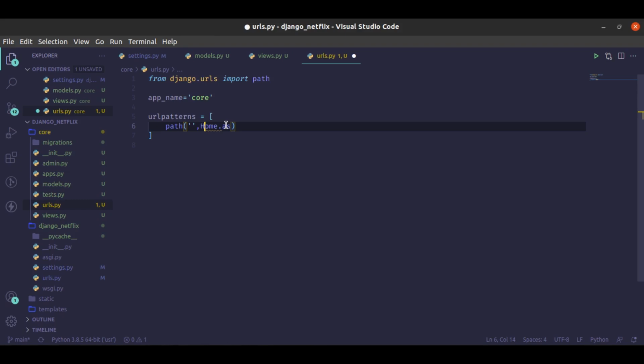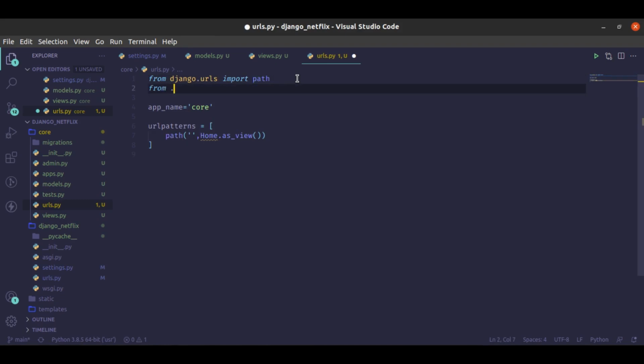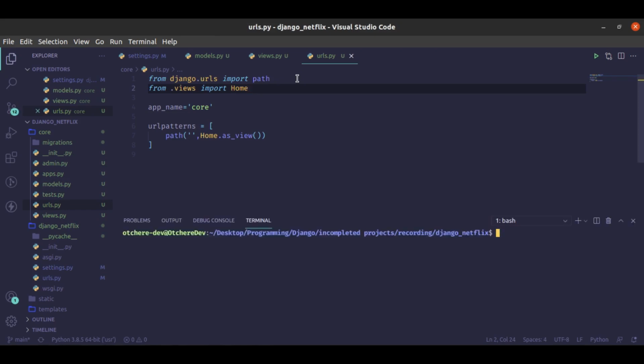Home. Import it as a view, like this. So let's import home from views: from .views import home. All right, so save it, and now let's start our server and see the errors that you have made.